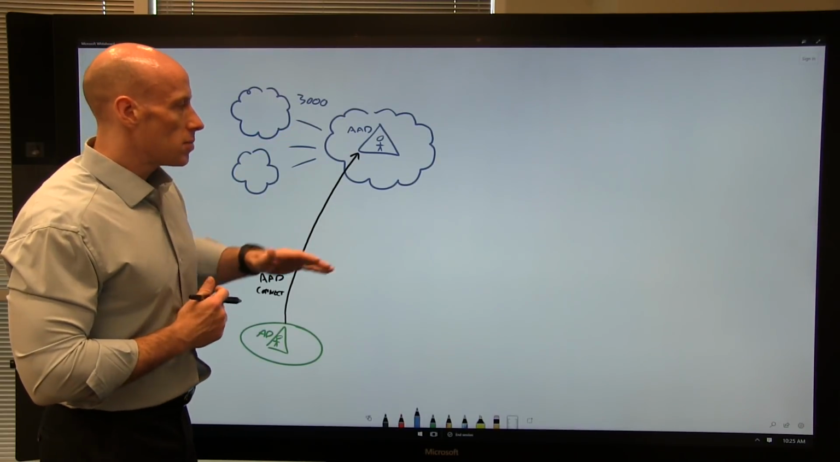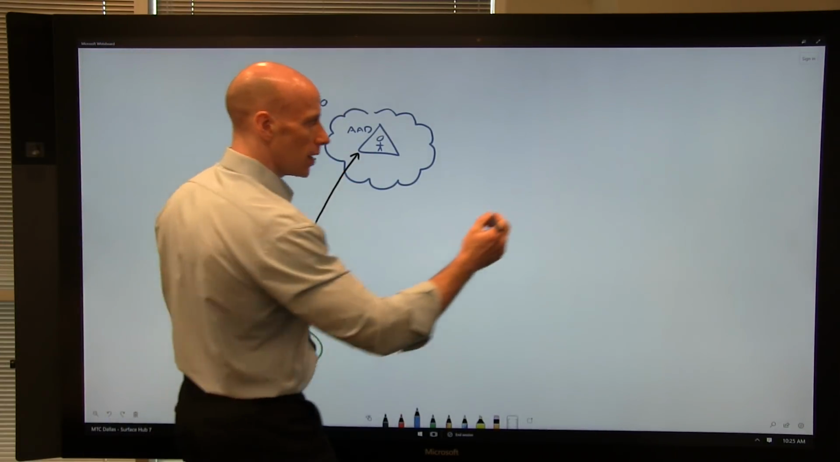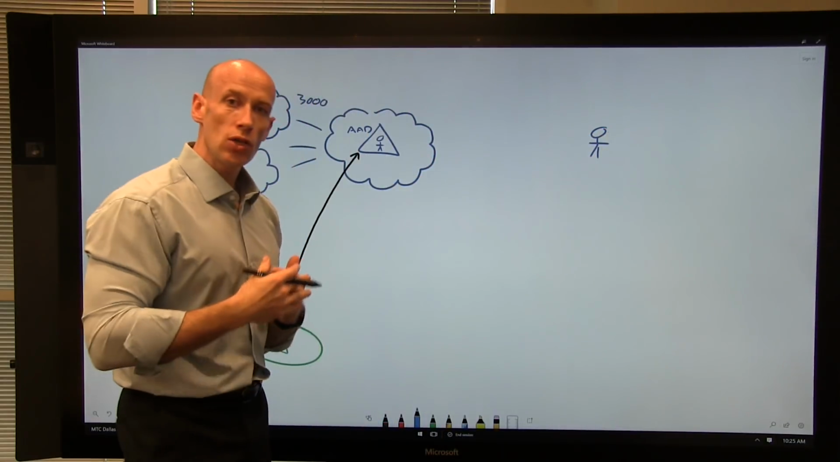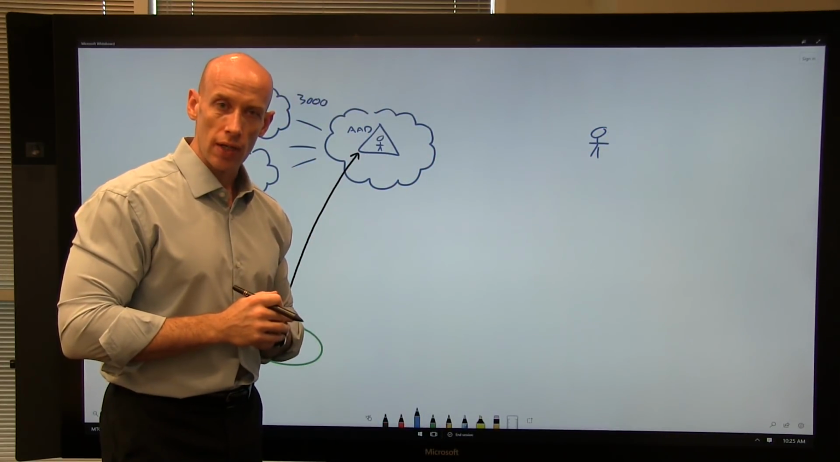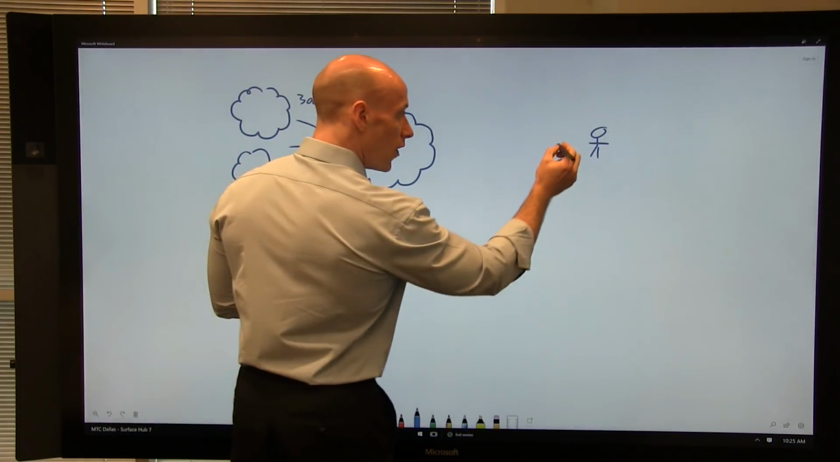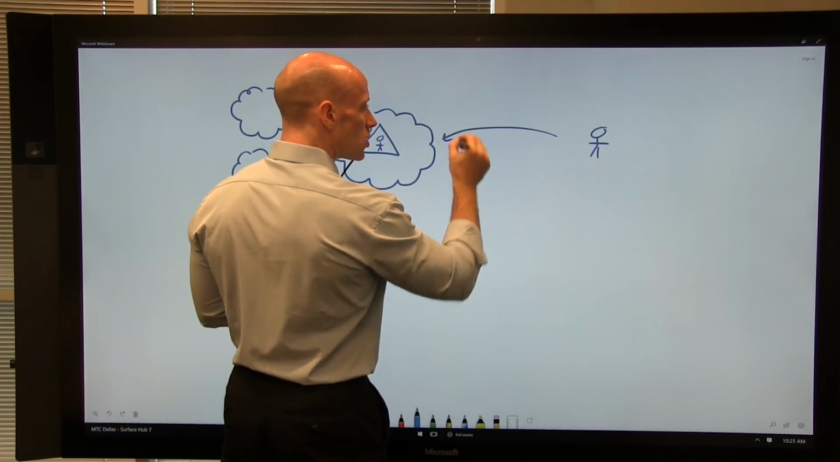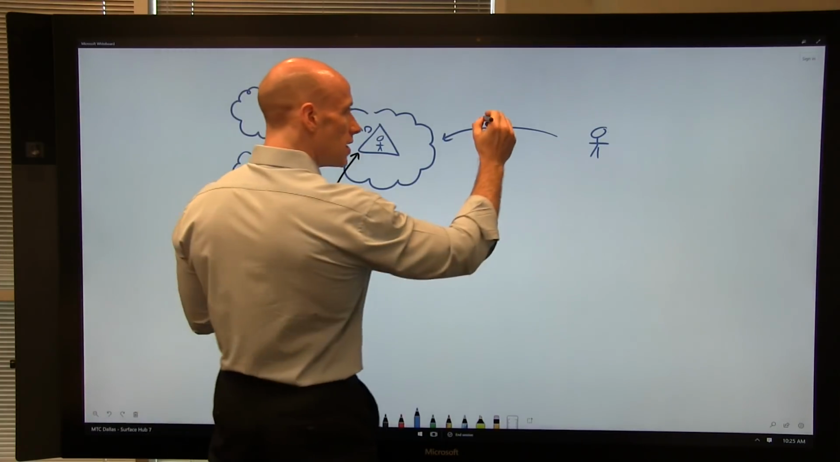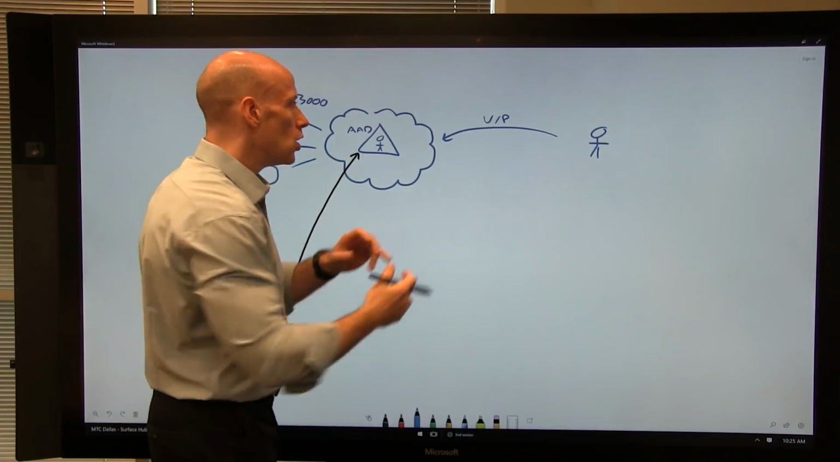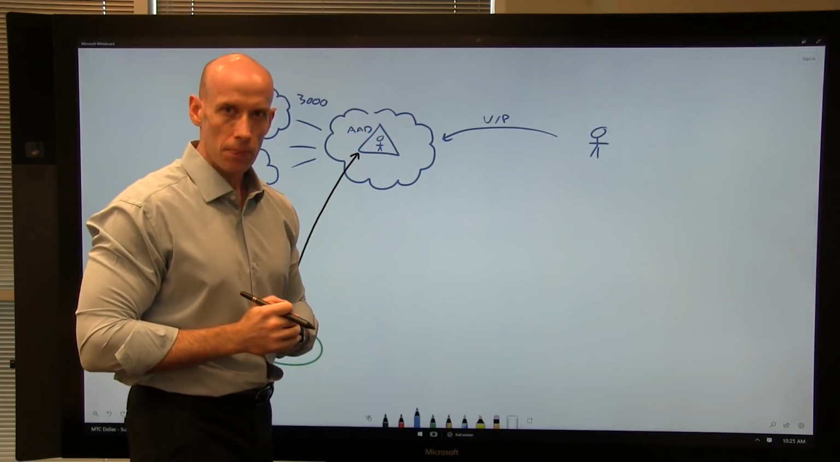But the question comes up, okay, so I have this user. How do they actually authenticate to Azure Active Directory? There are actually two ways I can authenticate. The first is really cloud-based authentication, where I'm sending my username and my password over an encrypted channel to Azure Active Directory.